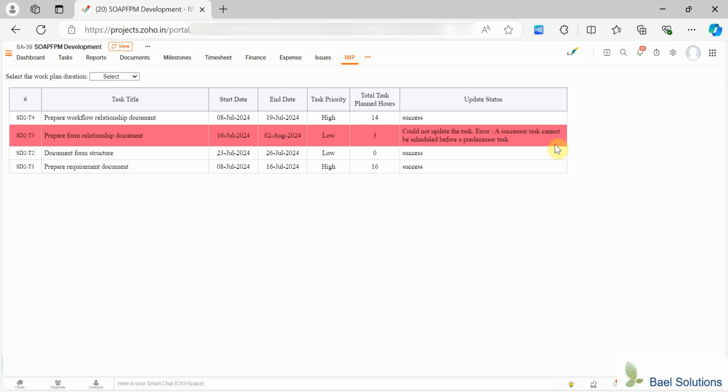Plan your work hours with IWP and have a happy project planning.